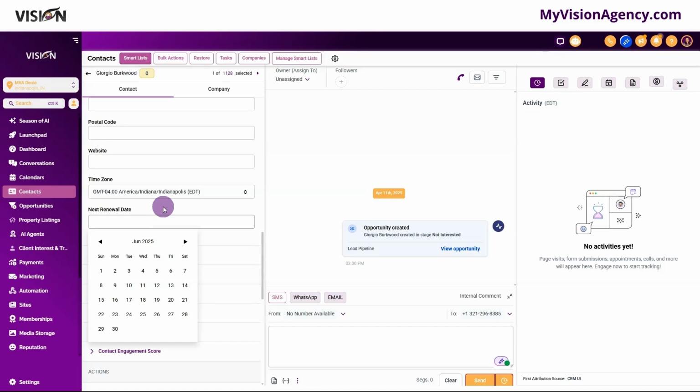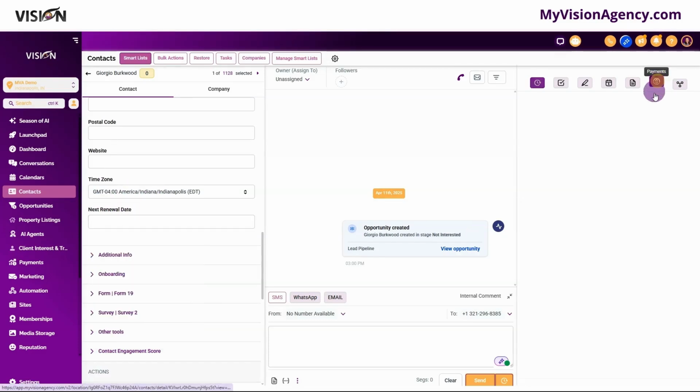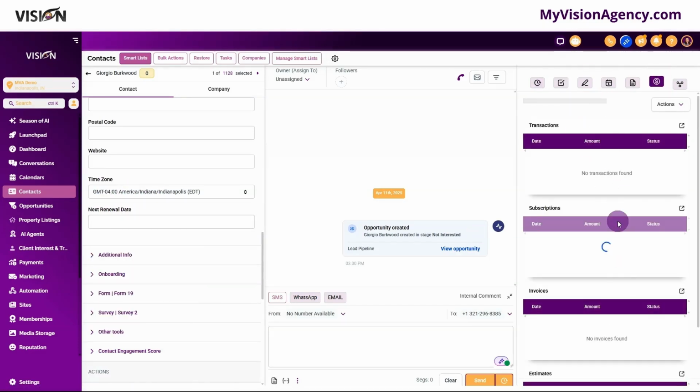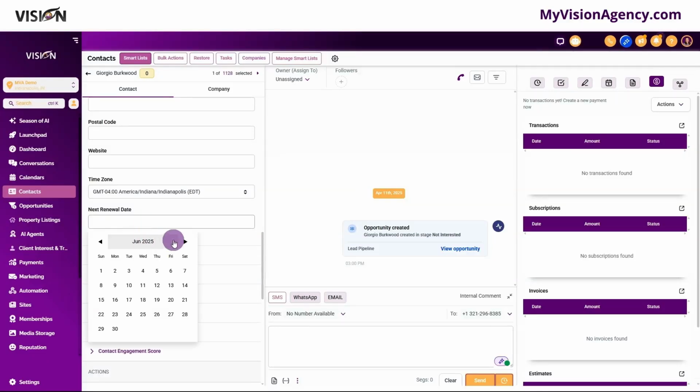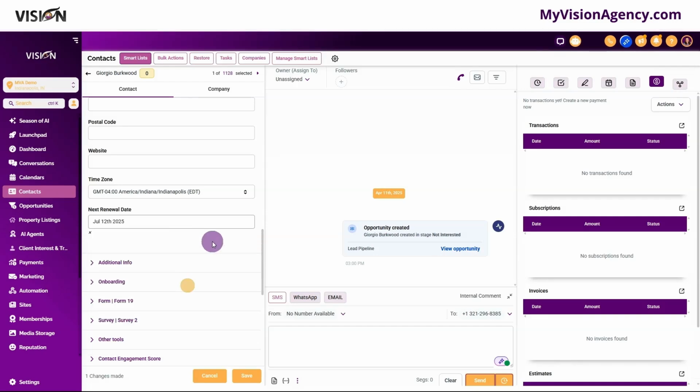Now, if we have set up this automation after Giorgio has signed up, then we can actually manually set this next renewal date, and we can look at the payments received in this area here. So if Giorgio's last payment received was June 12th, we could go over to the next renewal date and go to July 12th and save. And then now it will trigger those automations. And that is how easy it is to set up payment reminders for subscriptions inside of your HighLevel account.